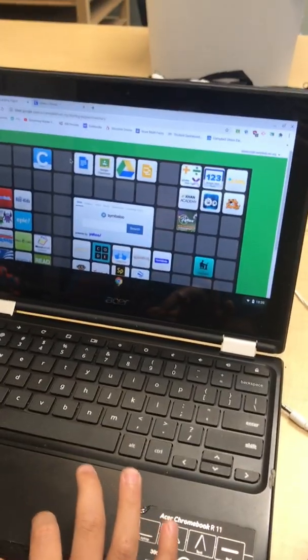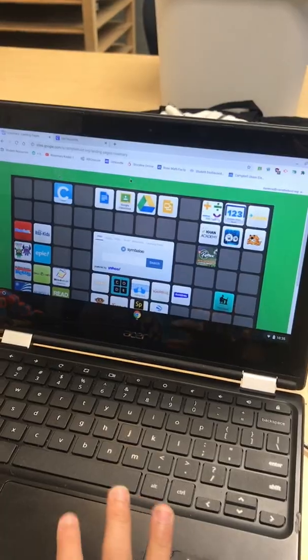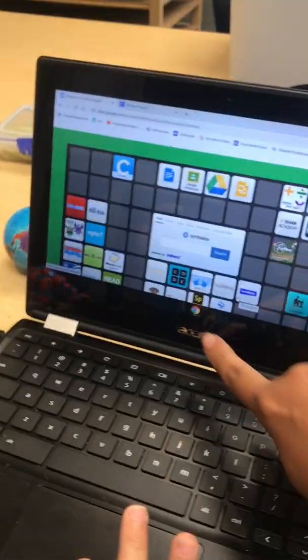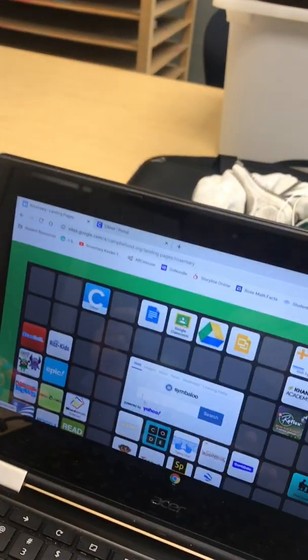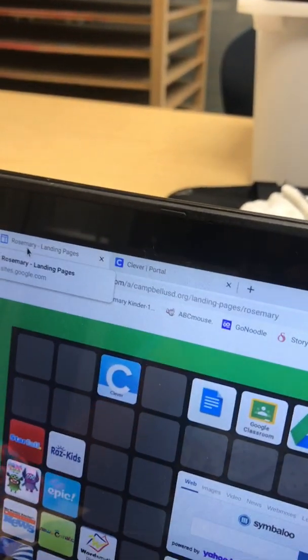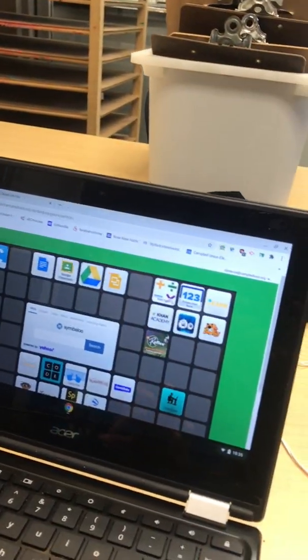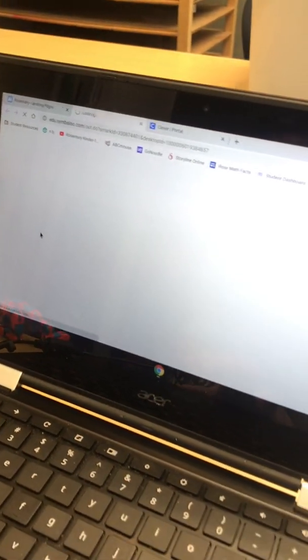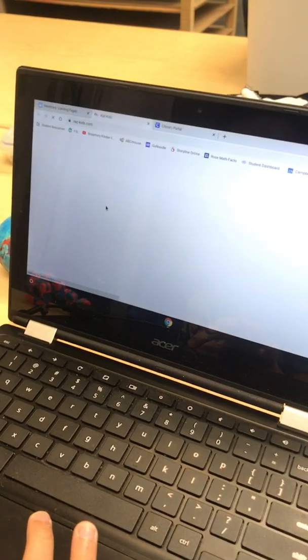If you have a school Chromebook, you should be able to open to this page down here in Chrome called the Rosemary Landing Page. And the Rosemary Landing Page has all of these different icons for all of the grades. Today I want to show you RAZ Kids. It's this blue and white icon. Go ahead, Daniel. Daniel's going to click that for us and then it will open up RAZ Kids.